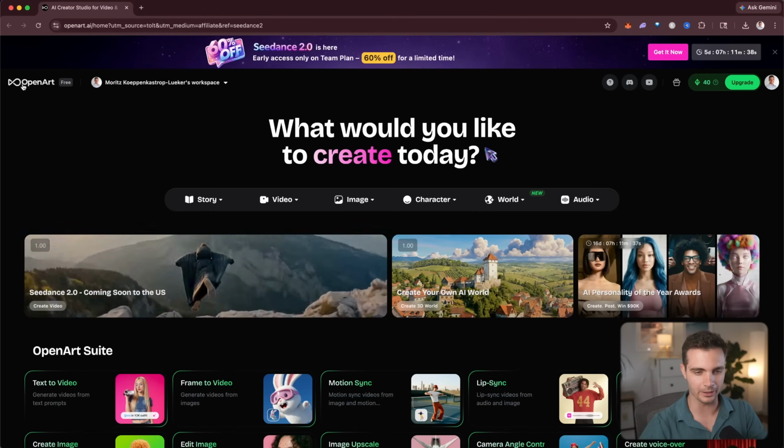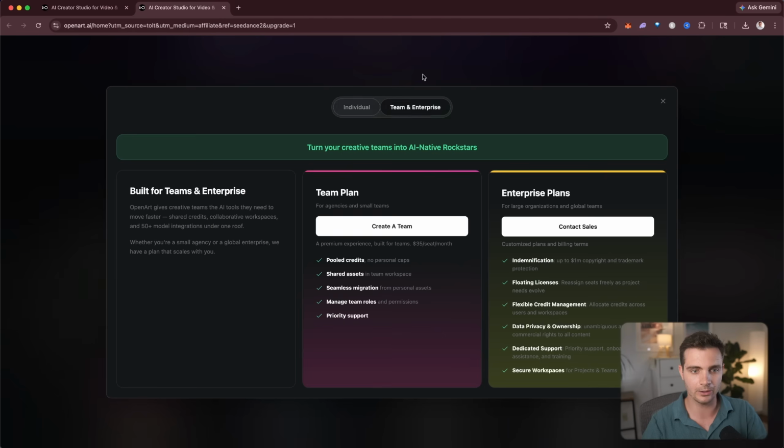To get access to OpenArt, you can create an account for free. In order to get access to Seedance 2, you currently still need a team plan. This might change in the future, but for now, you need to head over to Upgrade, click on the Team and Enterprise plan, and click on Create a Team Plan.